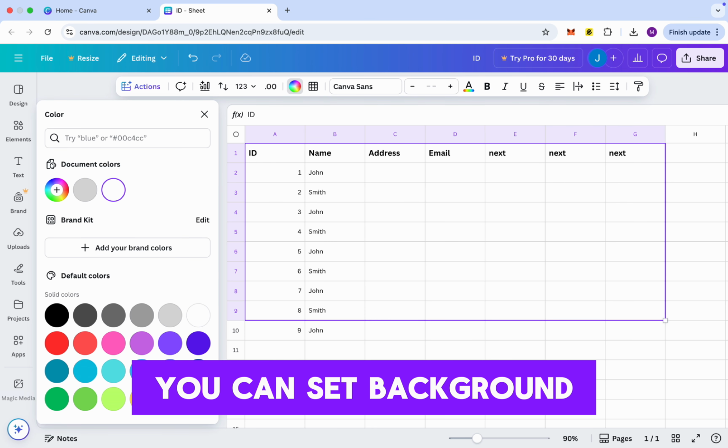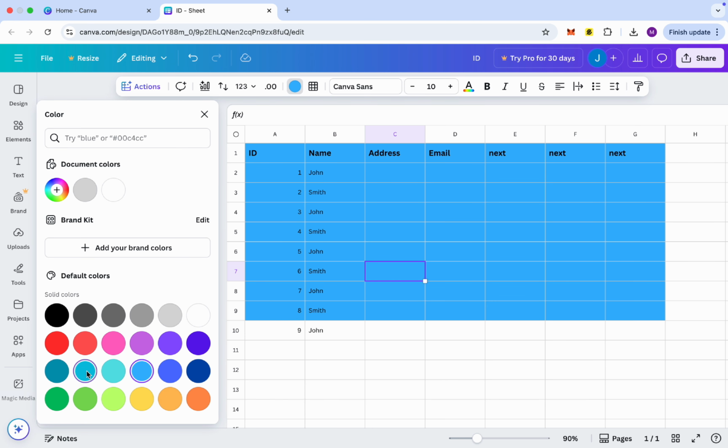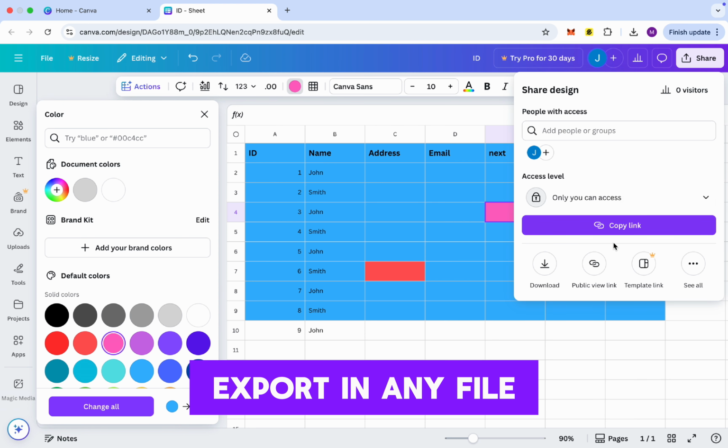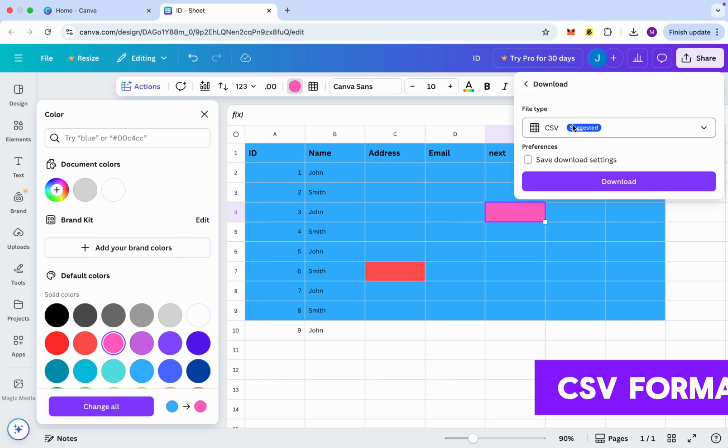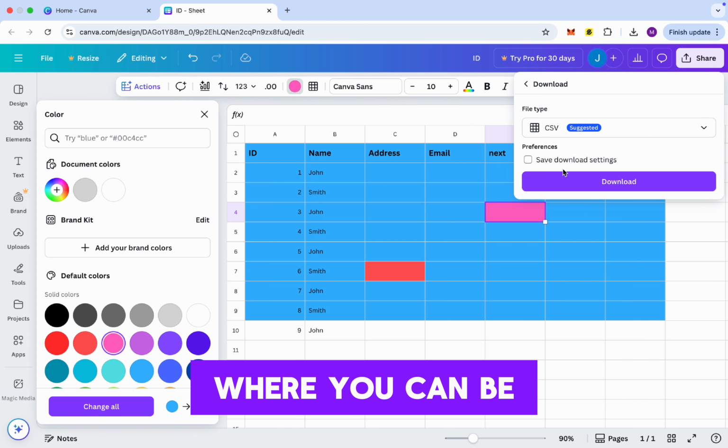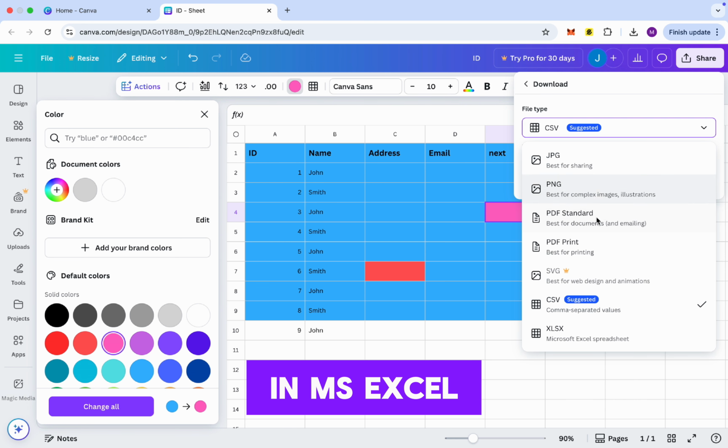You can set background colors. And then you can export in any file format you want. By default, it's recommending CSV format, where you can edit this in MS Excel.